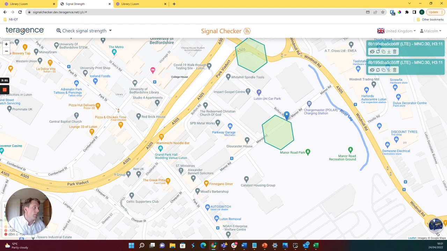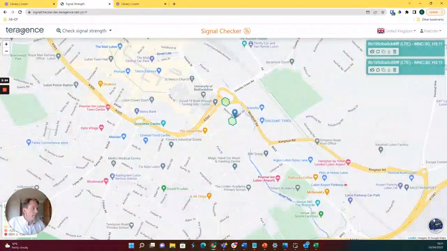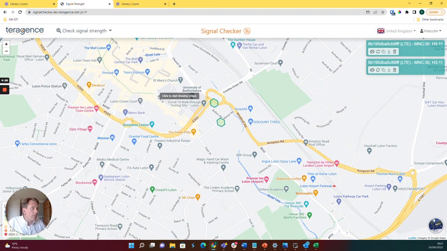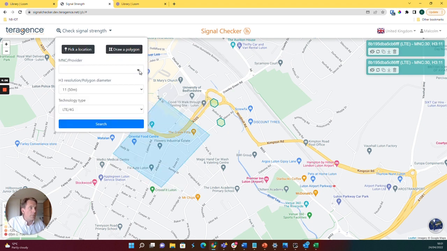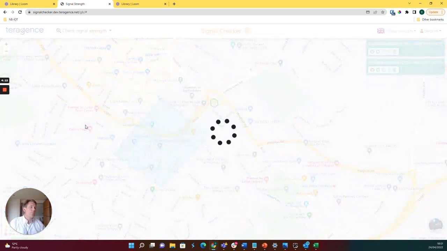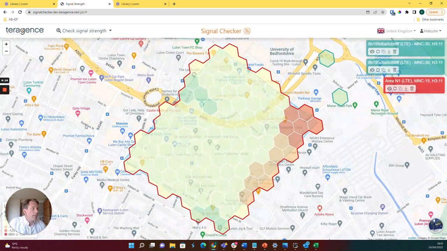To finalize this short demo, I'm going to show you that we can not only take specific individual locations, but also an area. So let's just go. We want to know what things are in this area. There we go. We've defined an area. We want to know for Vodafone, again, same resolution. And we hit search. And there we go.